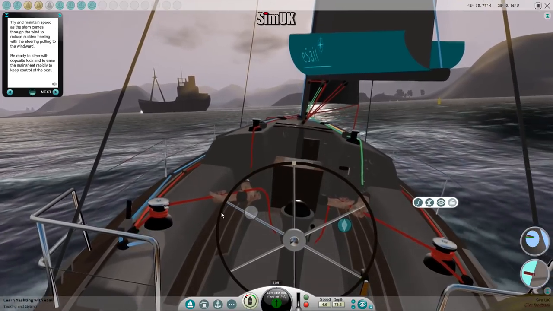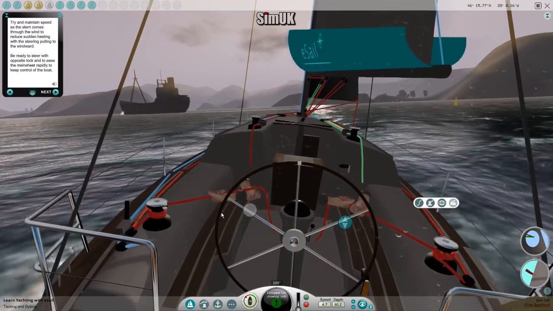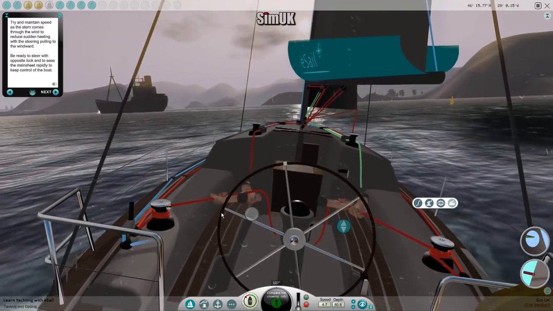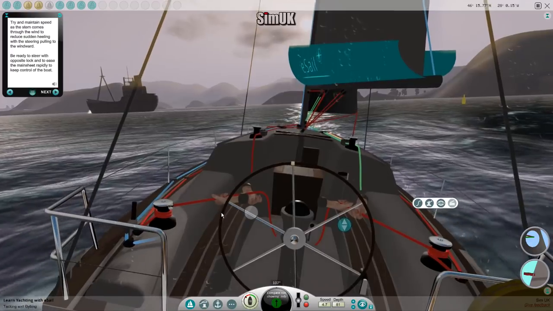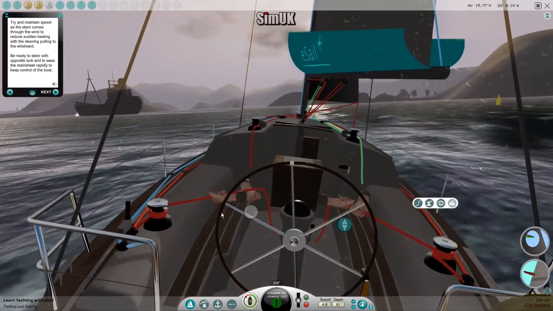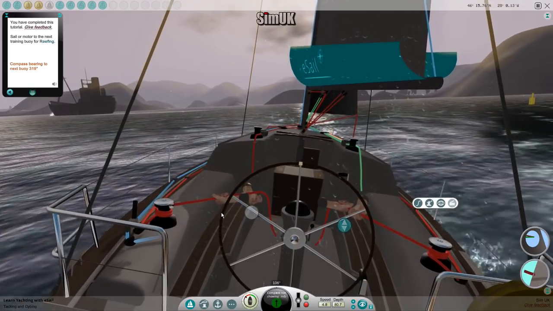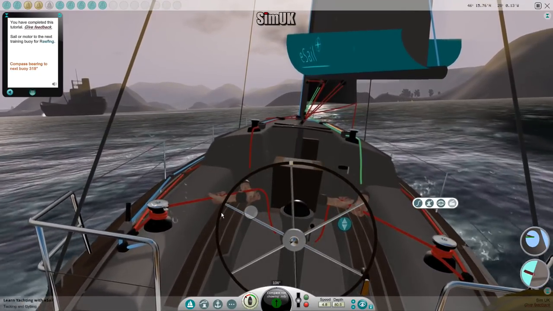Try and maintain speed as the stern comes through the wind to reduce sudden heeling with the steering pulling to the wind. Be ready to steer with opposite rudder and to ease the main sheet rapidly to keep control of the boat. You have completed this tutorial. Sail or motor to the next training buoy for reefing.